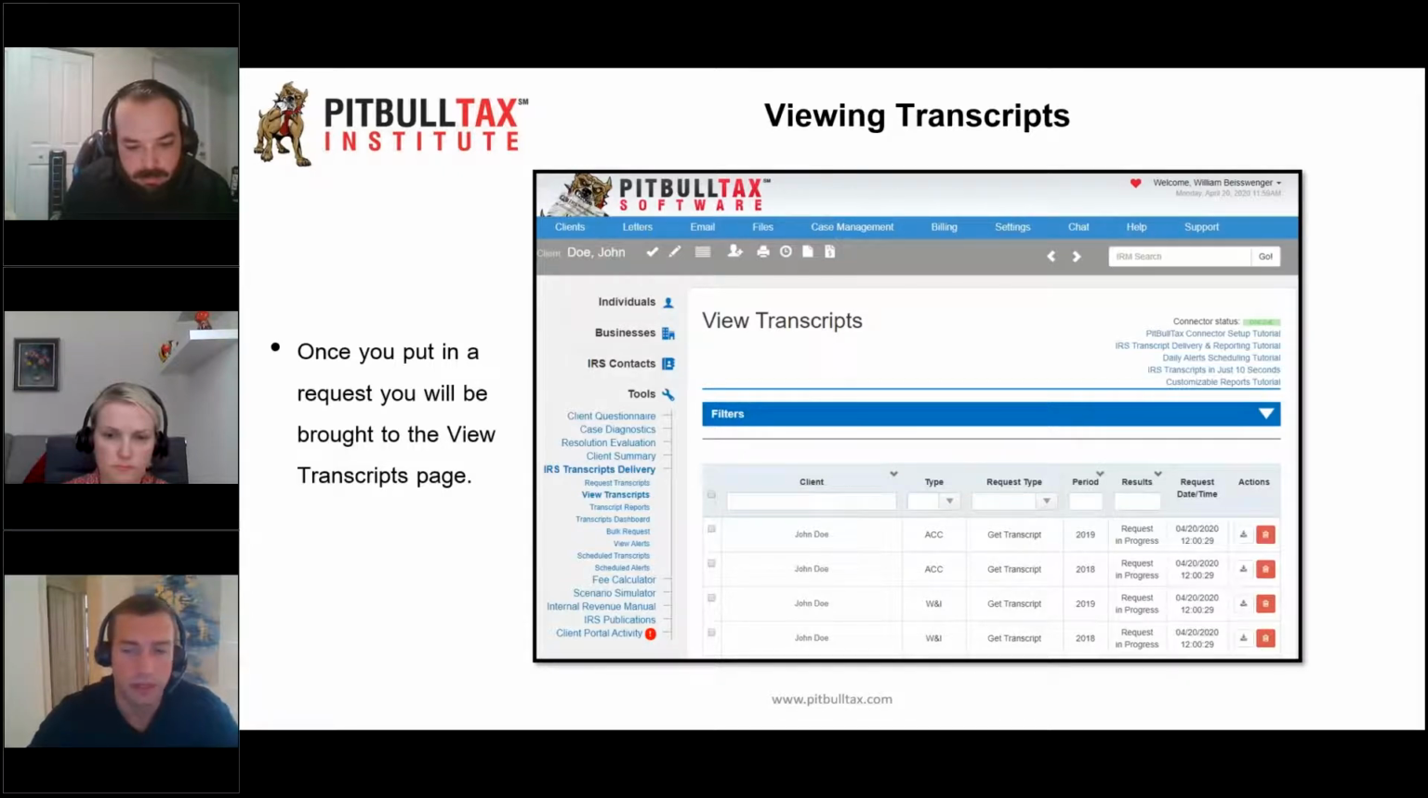So you'll be able to see what type of transcript it is there. And then you'll also see the period, so what years it's for. As you can see, both of these are for 2018 and 19. And then it says results right next to it. Right now it says request in progress. That means it's still processing the request, trying to pull the transcripts through TDS.